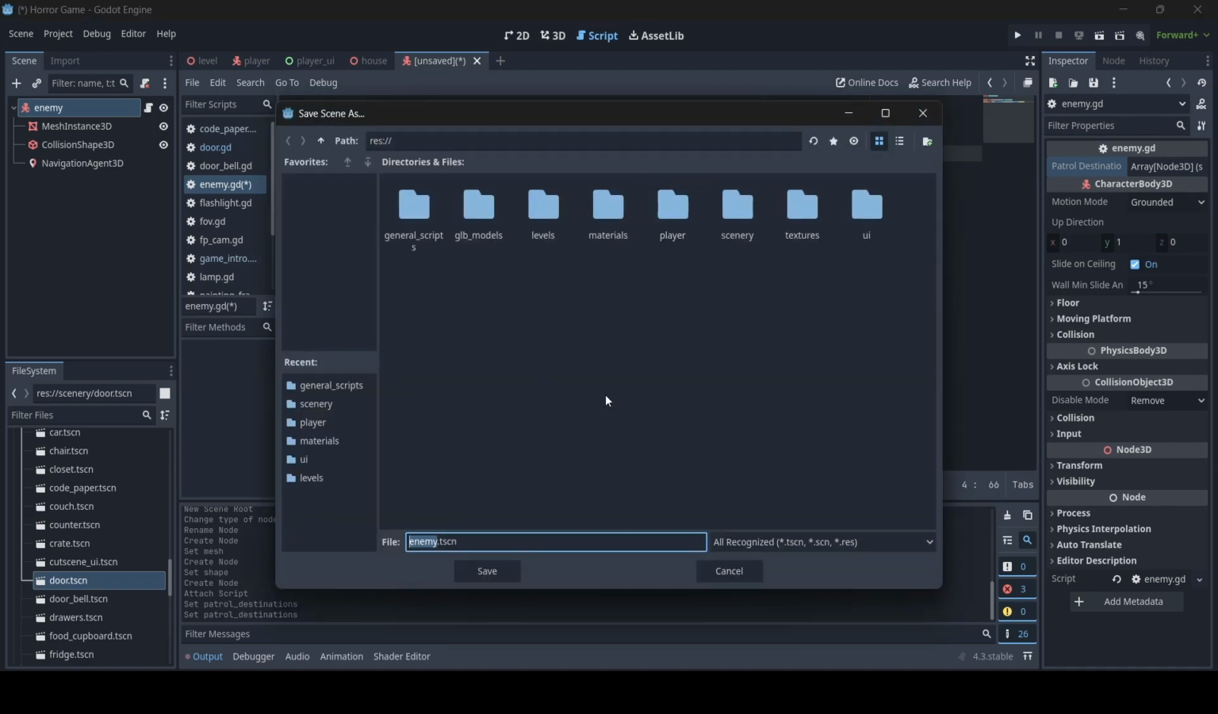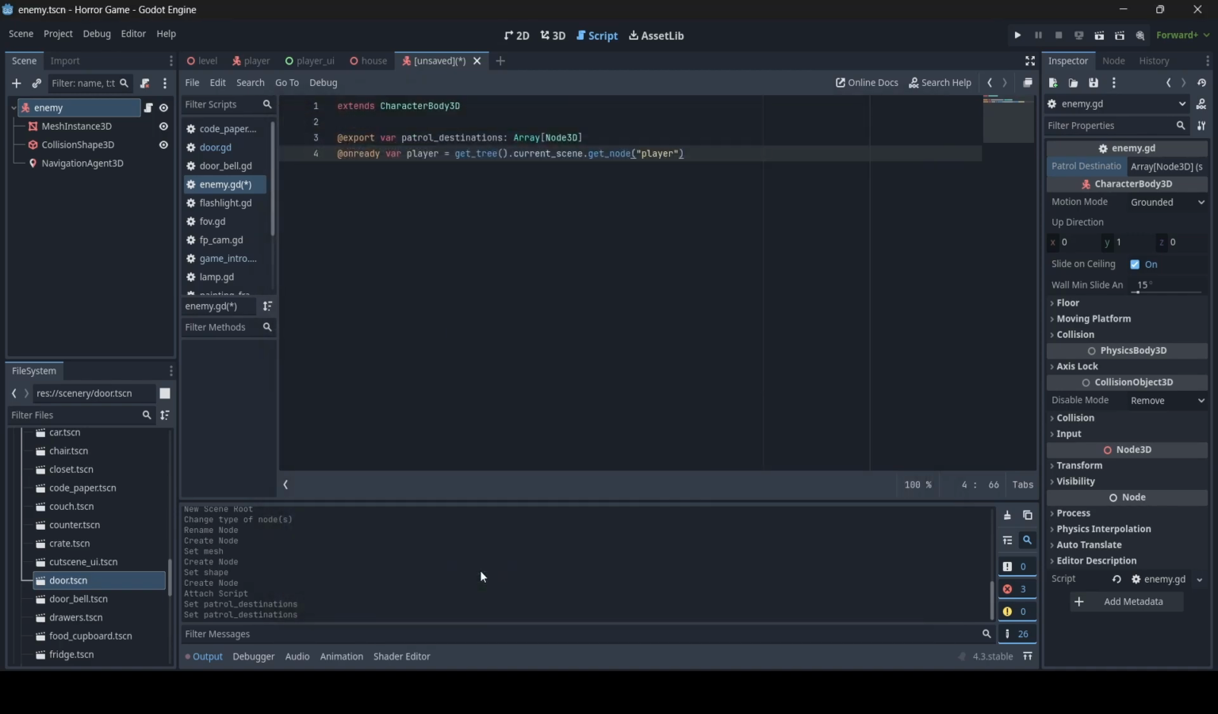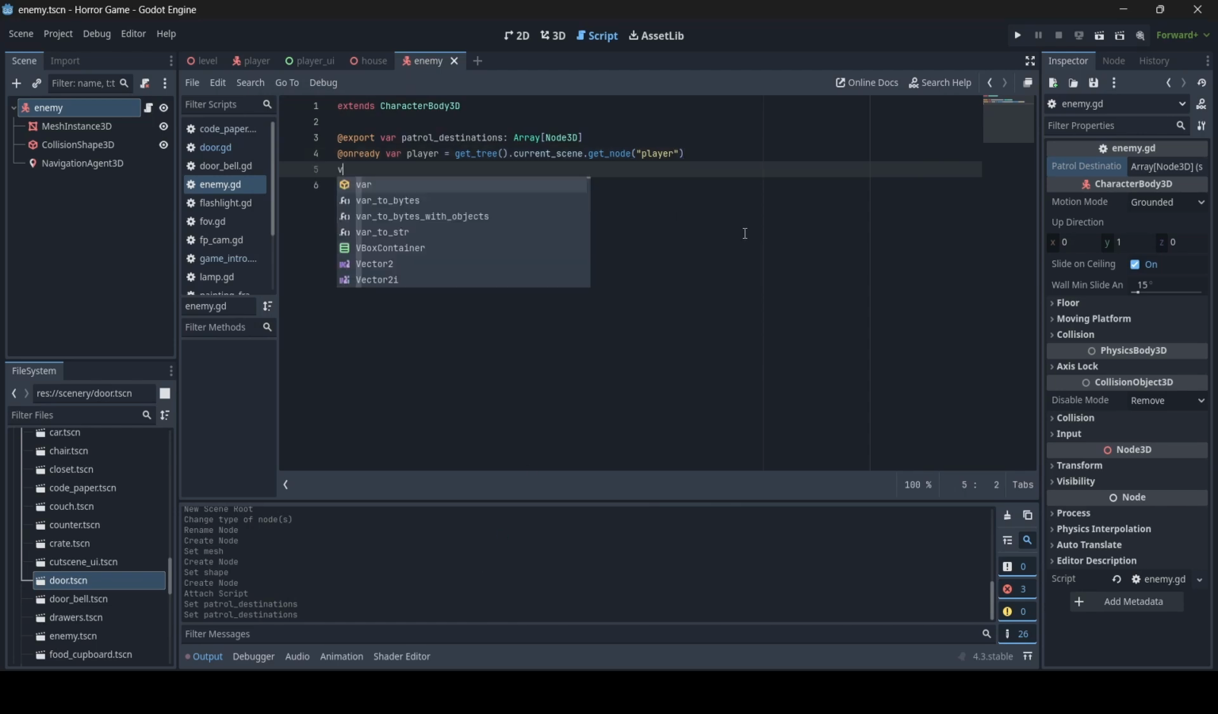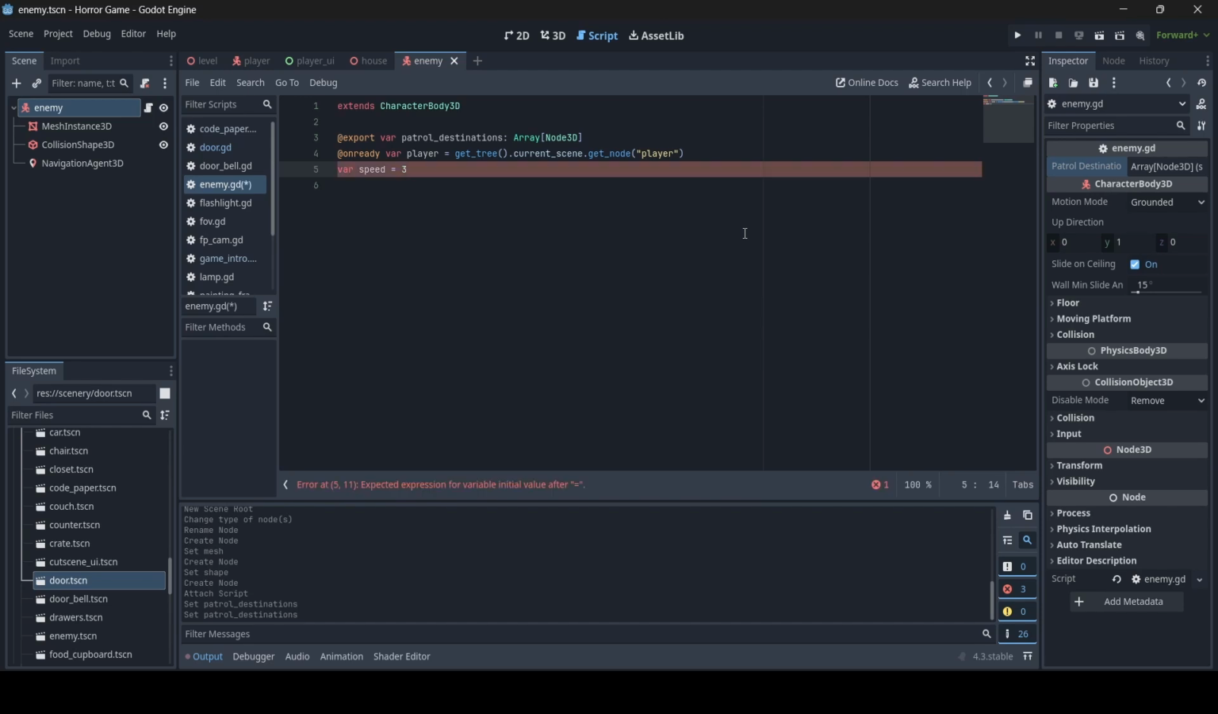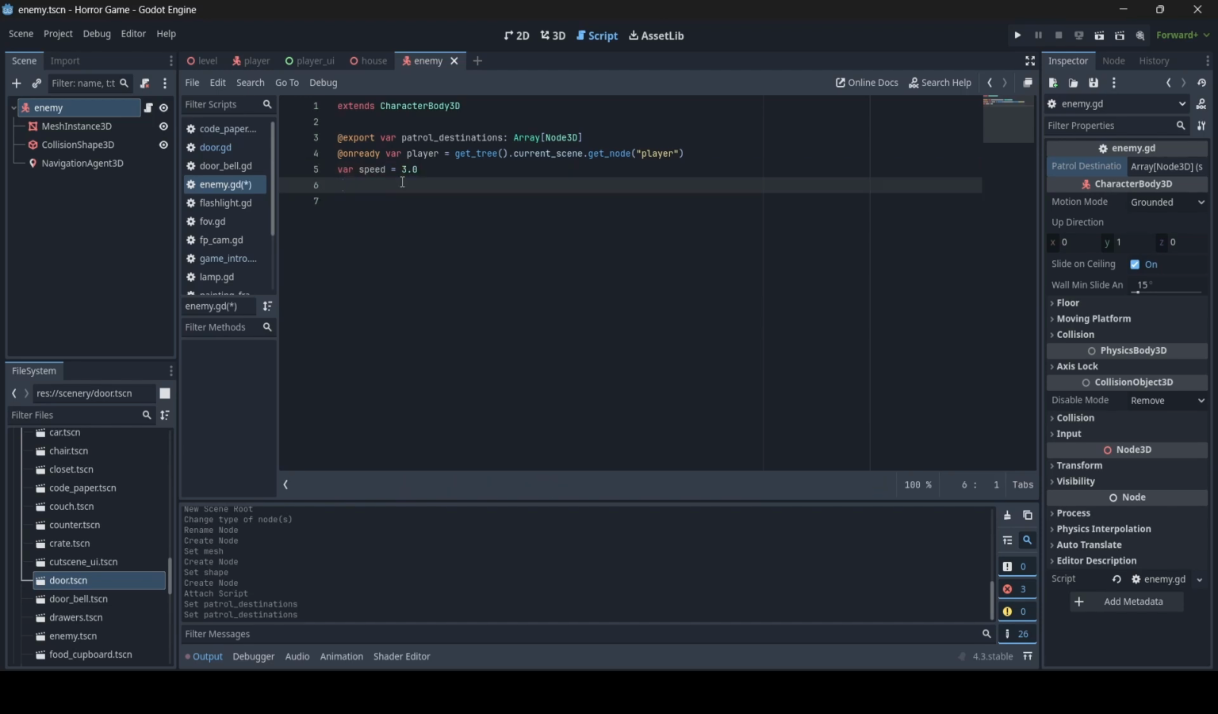Also I am going to save this scene for now, save it into my scenery folder, there we go. Now just in case, I will be adding a variable for the AI's speed as well. By default I think I'll set this to 3 for now. And then we're also going to need a random number generator, so @onready var rng equals RandomNumberGenerator.new(). This will be used to randomly pick our AI's next destination. Once our AI reaches a destination, it will randomly pick a destination from the patrol destinations using the random number generator. And then lastly, for now, we're going to be creating a variable for the destination itself.